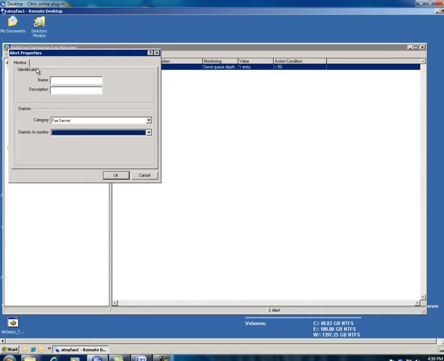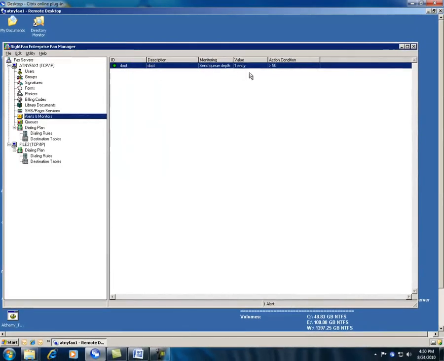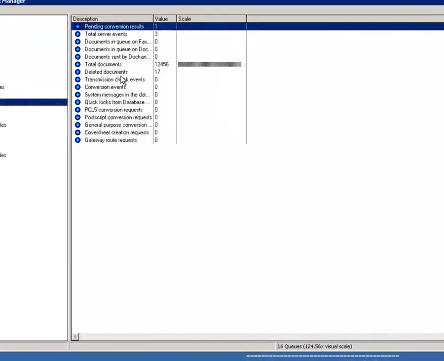Some are only for monitoring, and some are more for alerting, or both. In this case, this is both. We're monitoring and alerting. Our queues here are just counters. Kind of neat. It could tell you how many documents your fax server has sent, what's going on in real time as far as conversions and PCL5 events and email events.